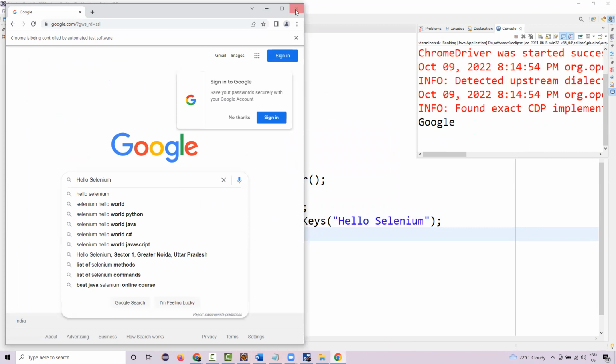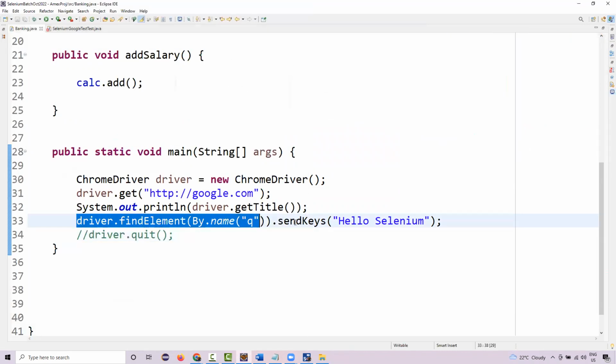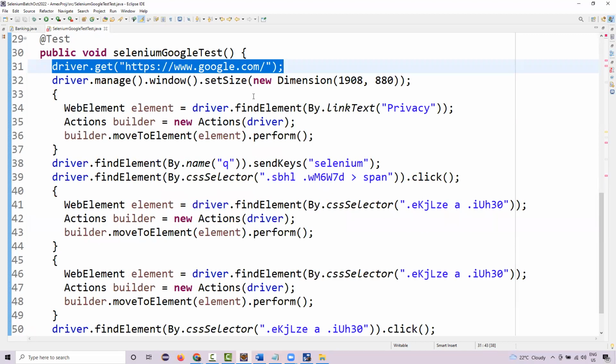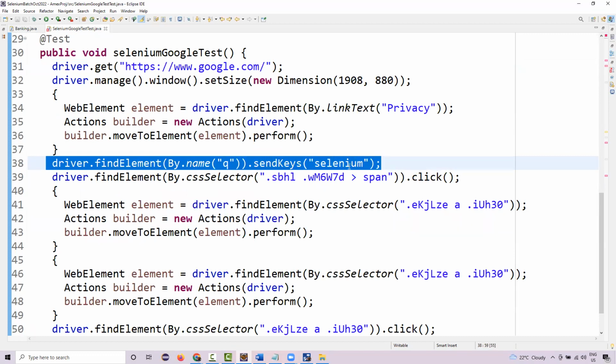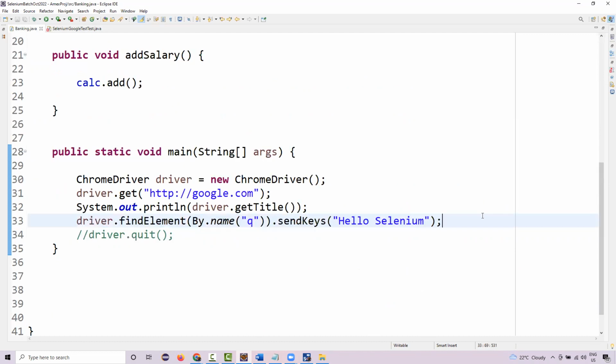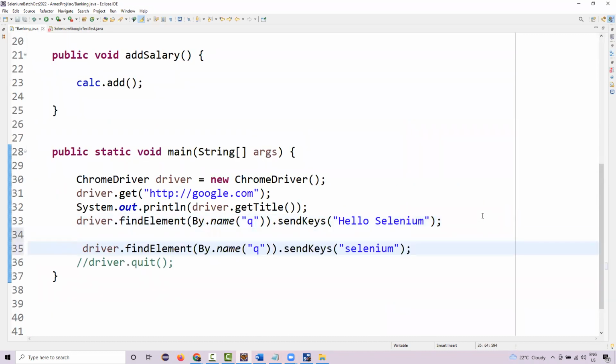And if you look at the syntax that I've written right now, this is the same syntax we got from record and play. See, driver.findElement by .name q .sendKeys Selenium. If I copy this and paste it over here, you will see that this is the same code that I got from record and play, right? So writing Selenium code is not at all complex, that you need to be dependent on the record and play feature.